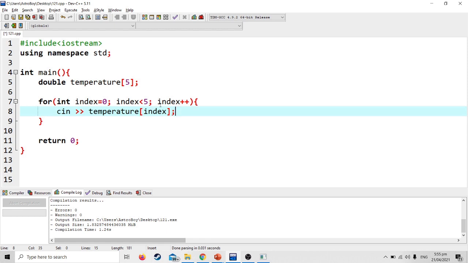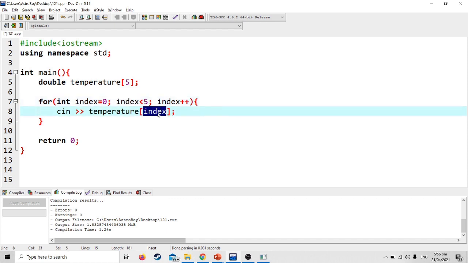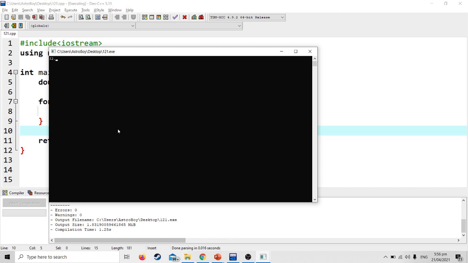Input. Sir, why temperature index? Again, you start asking for input at index 0. So start at 0, then increment to 1. Is 1 less than 5? Yes. So it asks for input at index 1, and so on and so forth. So let's try. This is just input for now, with no purpose yet since we have not output it. It will take exactly 5 inputs.